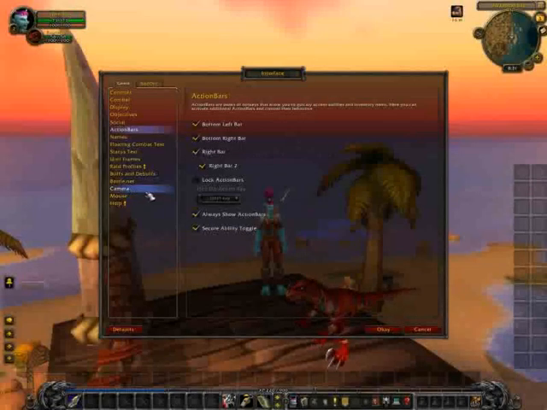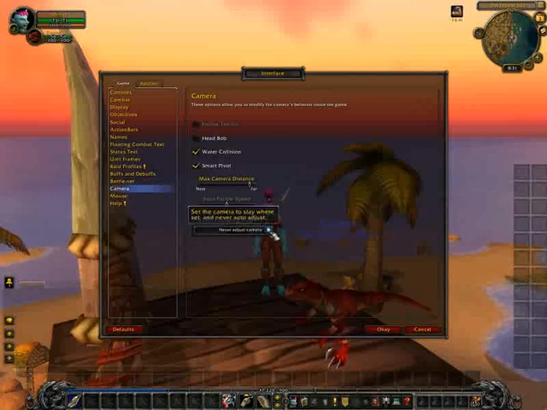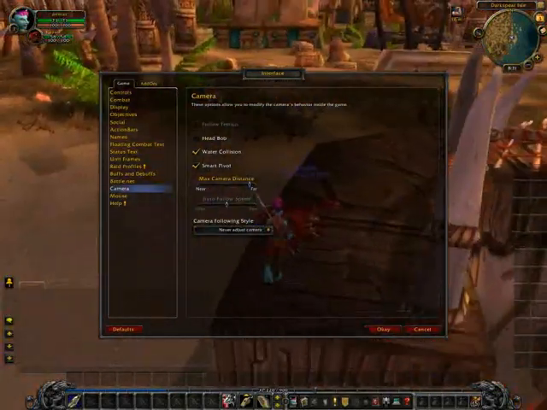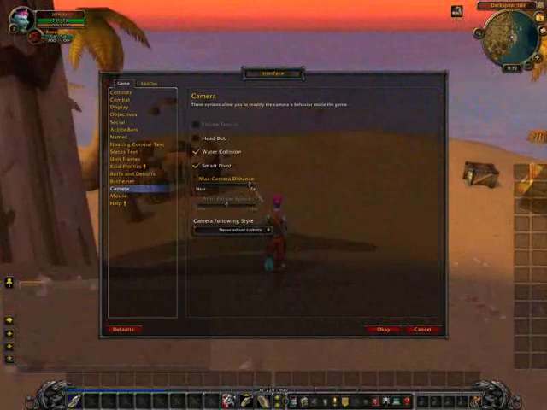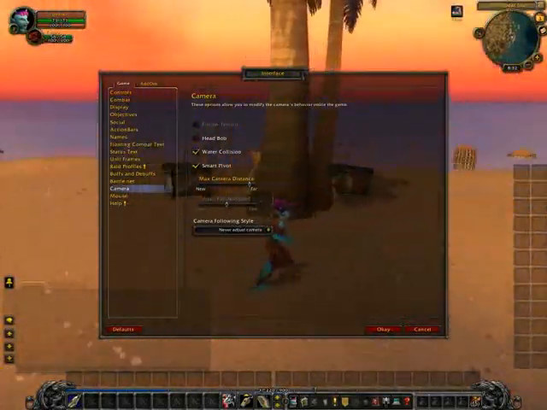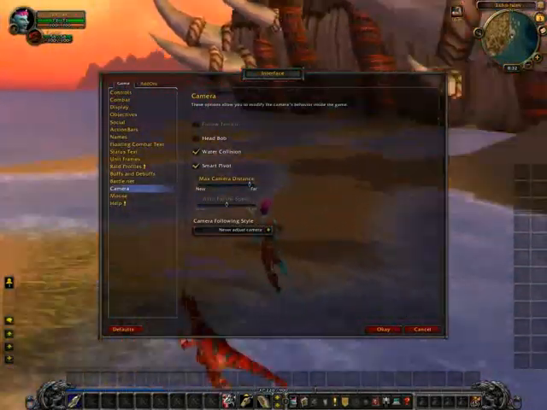A couple other things I wanted to point out really quick. The camera: if you find yourself having some motion sickness problems, you may want to set the camera following style to never adjust the camera angle. Basically what that means is, if I'm running here, I get down on the beach, hopefully I won't run into anything. If I put myself on auto run and I turn my camera and look, you notice it stays. Even when I release the mouse, it stays.